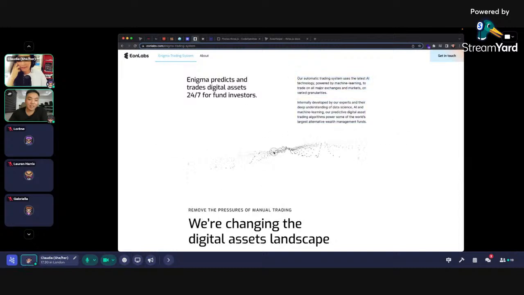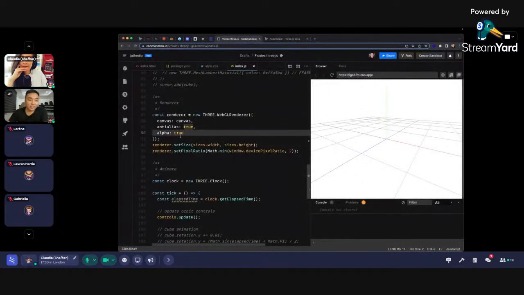So you can see the background, like removing the background from the object. How do you do that again? What do you add? You put alpha true. Yeah, true. Okay.